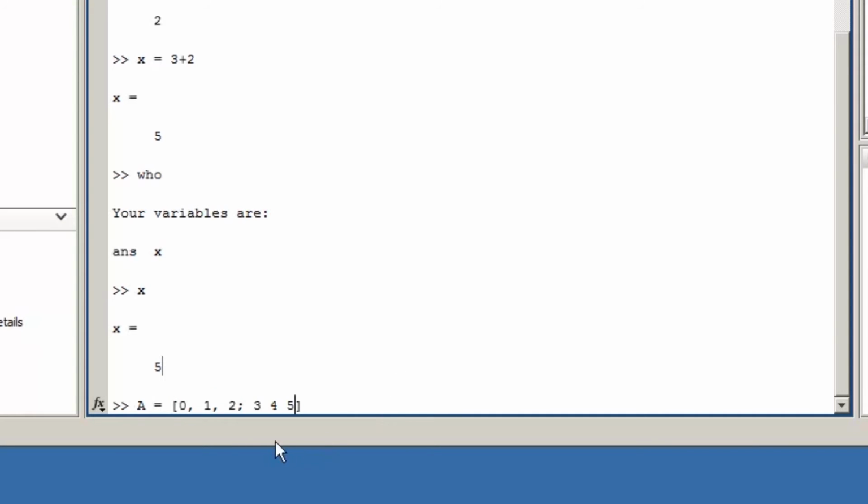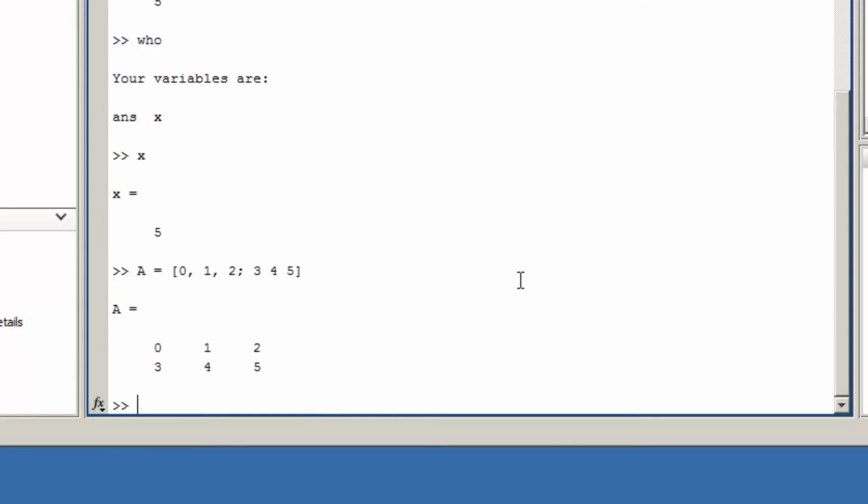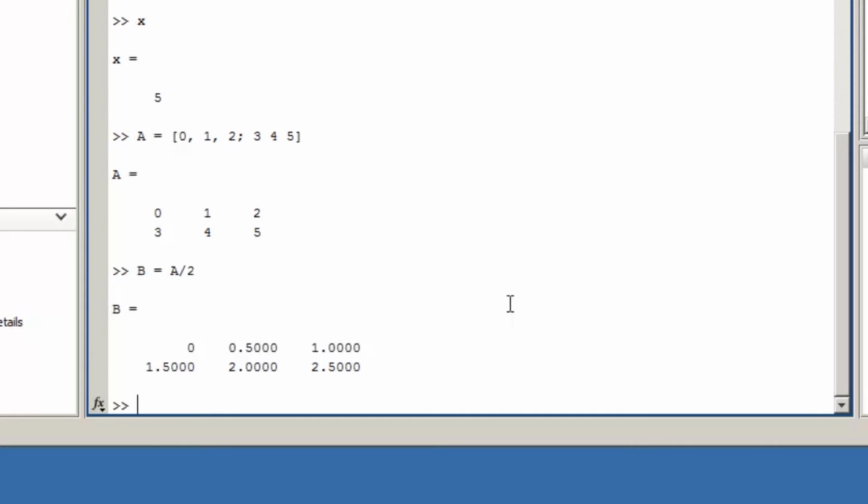When you define a group of numbers, you can separate columns with spaces or commas and rows with semicolons. So in this variable, the first row has the values 0, 1, and 2. The semicolon moves me to the next row, which has the values 3, 4, and 5. So if I press enter, I get this result. The efficient part about this is that now MATLAB will let me use this entire group of numbers in a mathematical operation. For example, if I type b equals a divided by 2, each number in a gets divided by 2, and that entire set of values gets assigned to a single variable name.